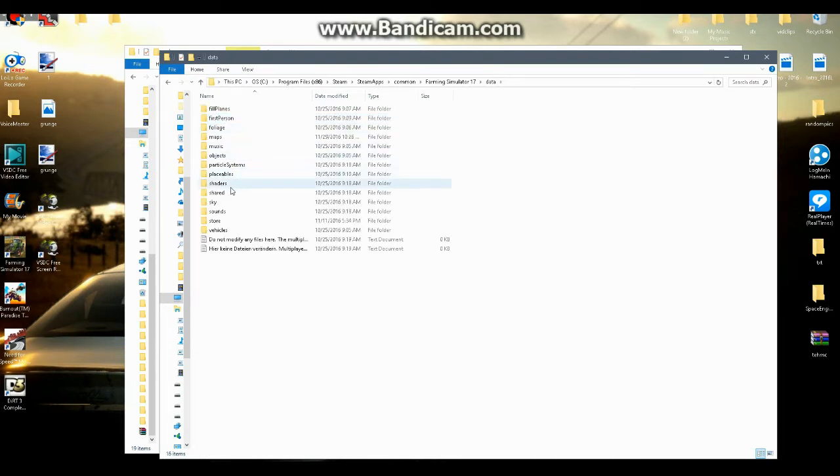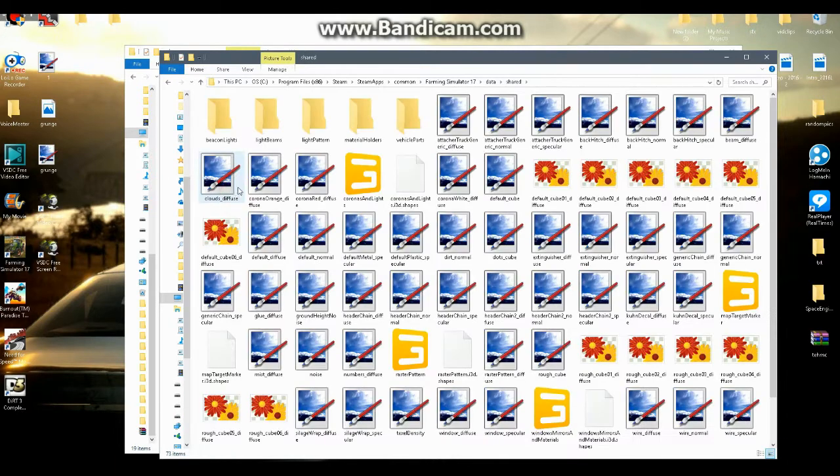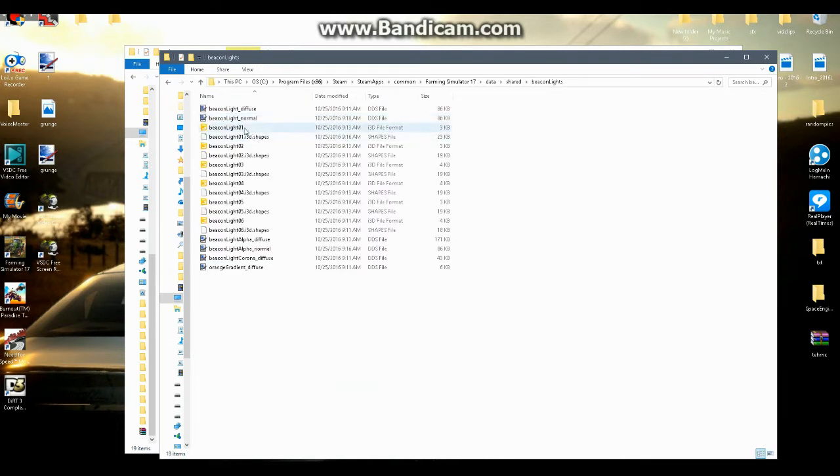and then you're going to go to Shared. Once you're there, you'll see beacon lights right here. You're going to open that folder, and you can see they have six different styles of beacon lights here that you can use. And for the sake of this tutorial, I'm just going to use the first one.